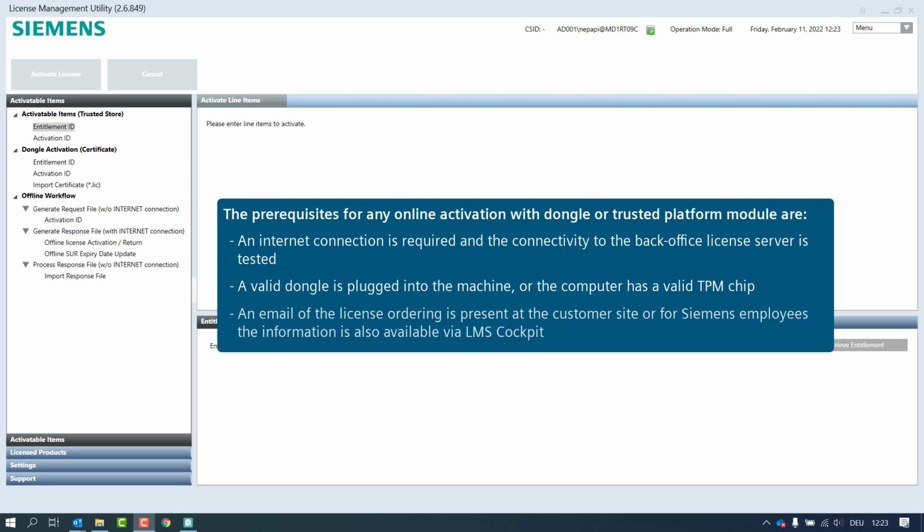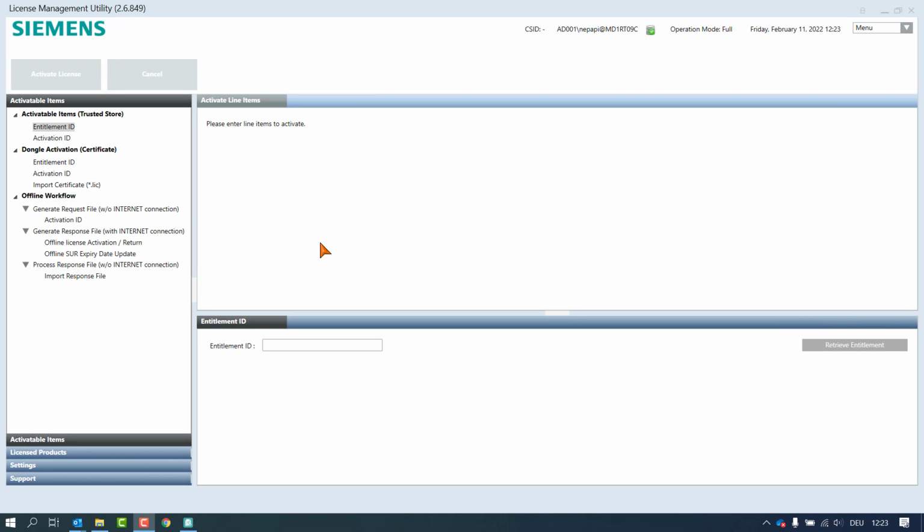An email of the license ordering is present at the customer site, or for Siemens employees the information is also available via LMS cockpit. We are now performing the other operation supported by this tool, the activation with the Activation ID. For the online activation with dongle or TPM, the workflow with the use of the Entitlement ID showed just before is the recommended and more convenient workflow.